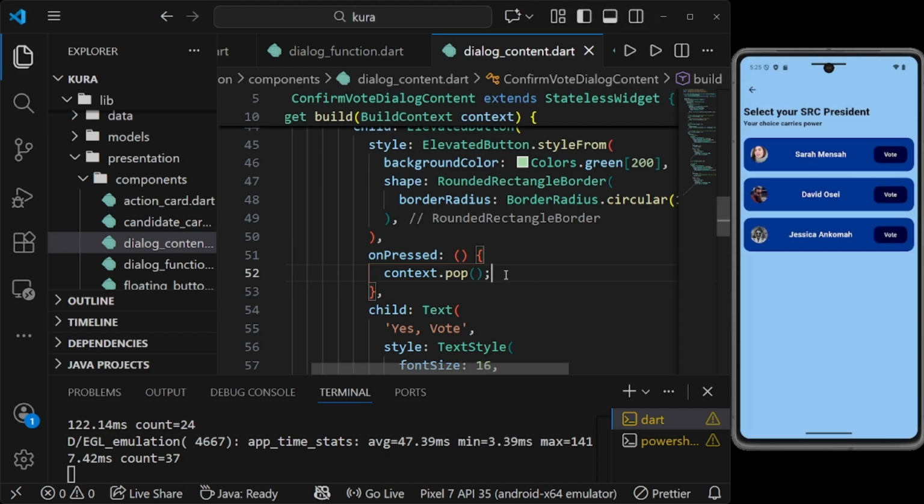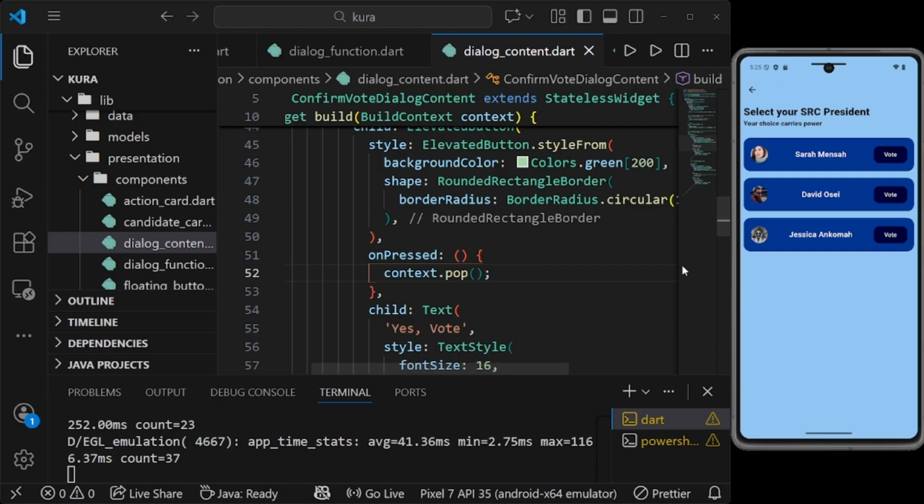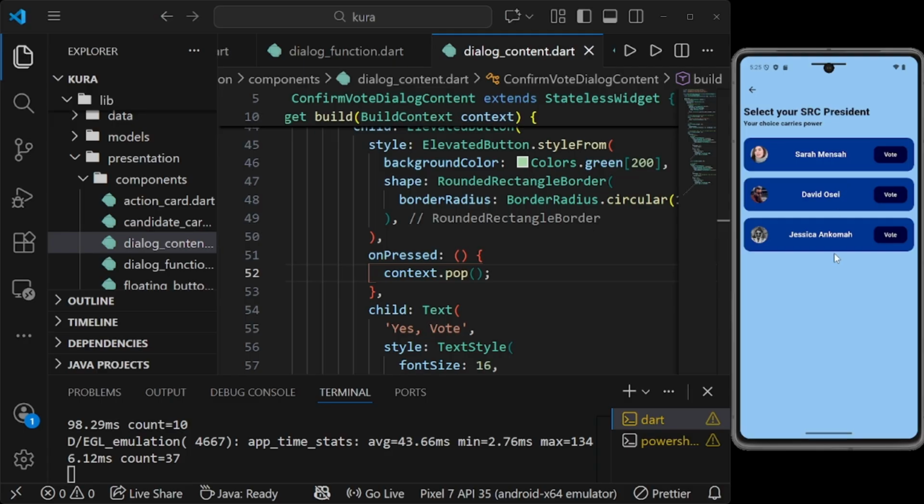So we need to be able to update something so that we know that the user has voted. How do we know that the user has voted or not? That's something we should keep in mind. So what are we going to update inside here? We need to update a particular variable that will indicate that the person has voted.